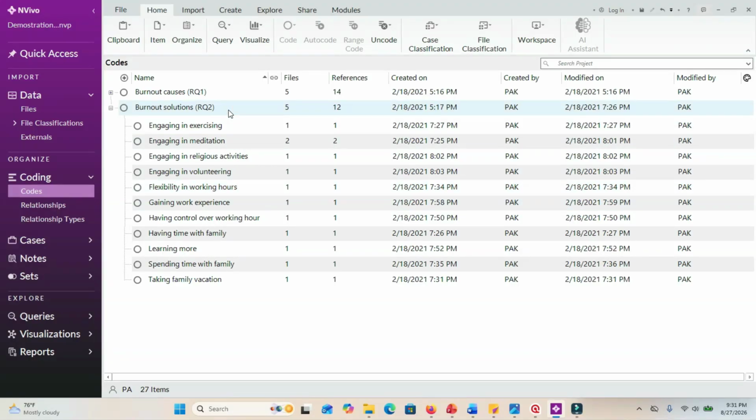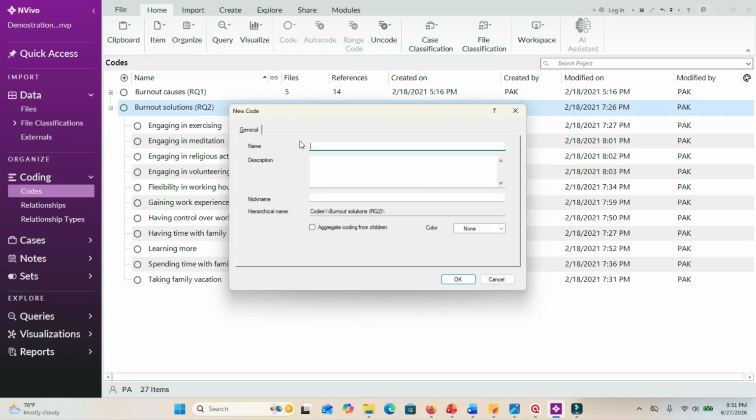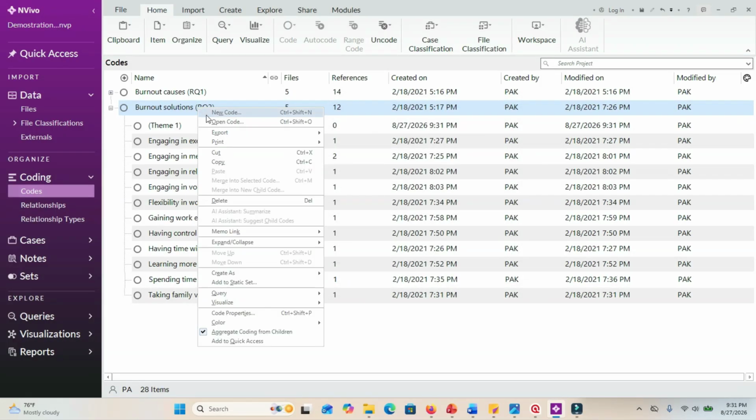So the first step is to create containers for the themes. How do you do that? You right click on the research question and go to new code. And then in parentheses, you type theme space 1, you close that, and then check aggregate coding from children. You click on OK. You're going to create about 4 to 5 themes.